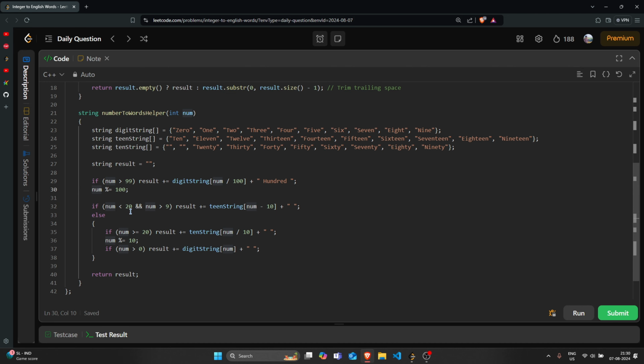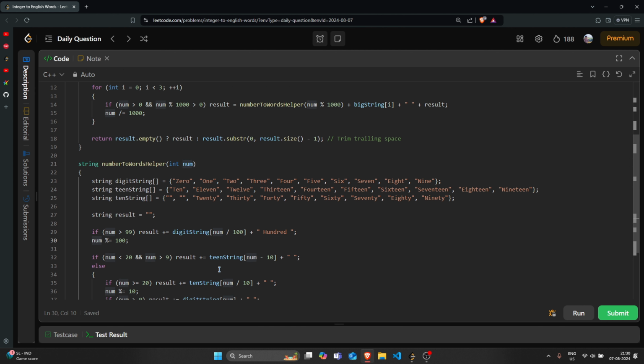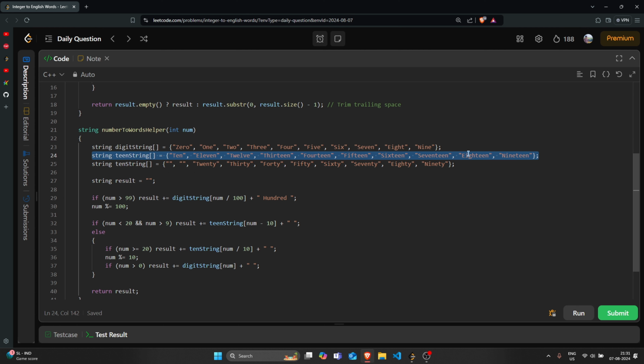So for 67, if it is between 9 and 20, I will take the spelling from the teen string. If it is between 9 and 20, then the spelling will lie between 10 and 19. Because it is greater than 9, the minimum it can be is 10, and because it is less than 20, the maximum it can be is 19. So it will lie in the teen string, and I will take it from this string.